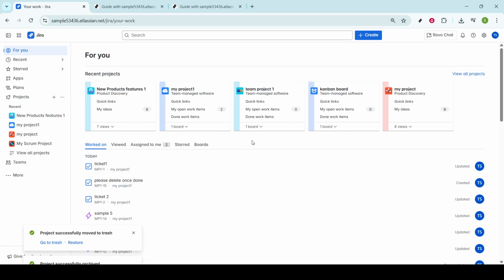Archiving helps maintain a clutter-free workspace, restoring provides flexibility for any changing priorities, and deleting ensures that unwanted or obsolete projects do not linger around.